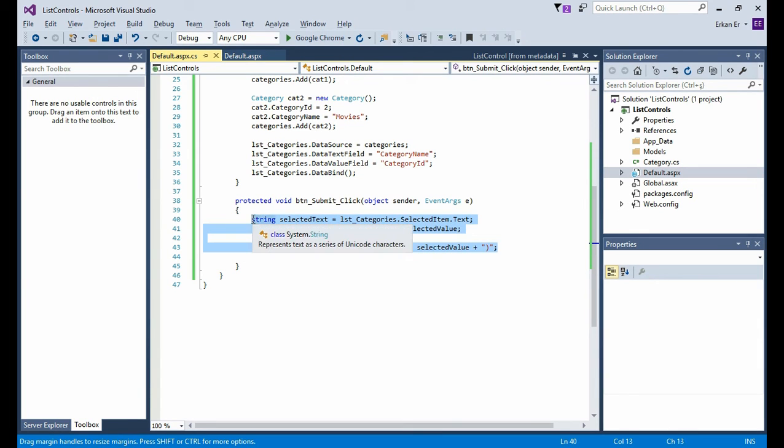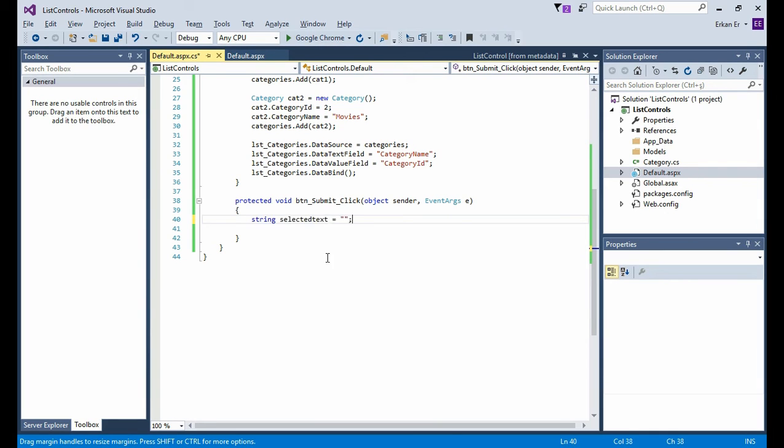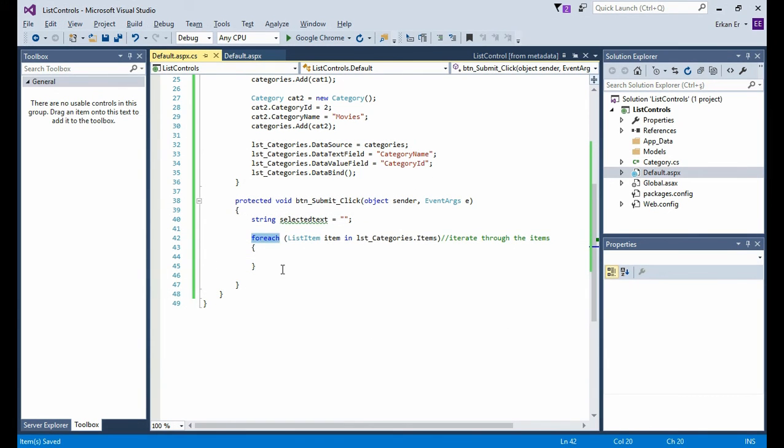So I will clear the existing code because it will change substantially. I will first create an empty string which is going to be selectedText. And I will use a foreach loop to iterate through the list items in our list categories. And I will need this if condition because I will consider displaying the category text only if that list item is selected. If I don't have this filter, no matter what selection is made in the list box, it will display every item, because I iterate through the Items collection of our list categories, which contains all the list items that list categories display. So I need this if condition to filter items if they are selected or not.